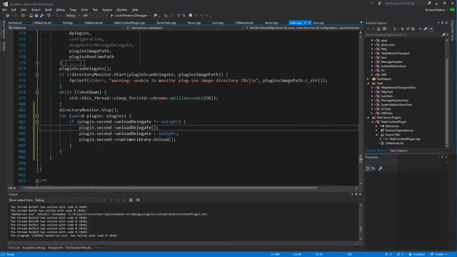So now we have clean shutdown of our plugins. Let's do the next thing I want to do, which is reloading.